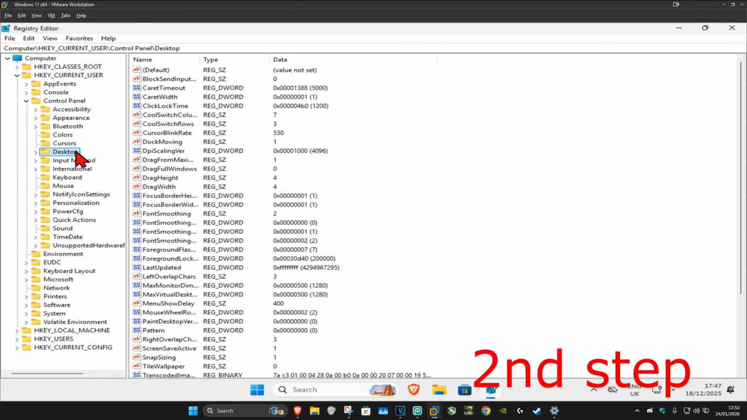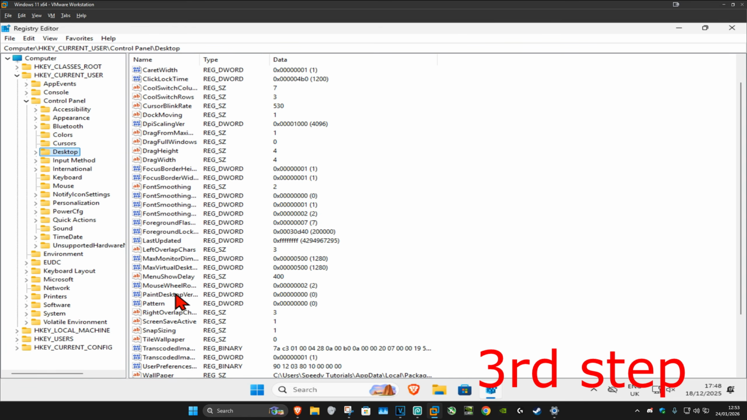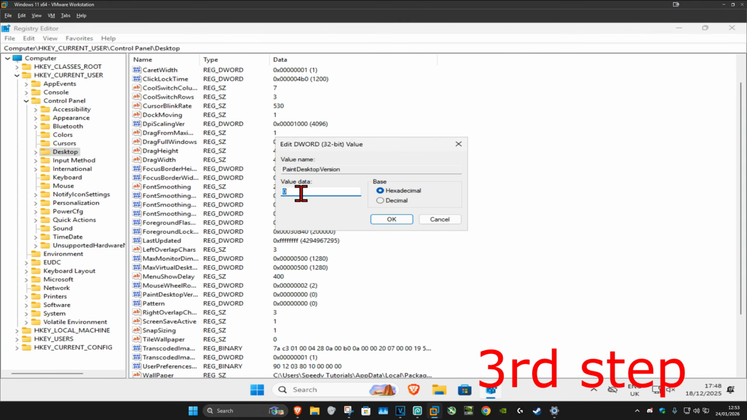Make sure that you're now in the Desktop folder. You want to scroll down until we find PaintDesktopVersion. Double click on it. Now once we're here, in this box, you want to make the value data 4. So make sure you have PaintDesktopVersion, value data as 4, and then click on OK.